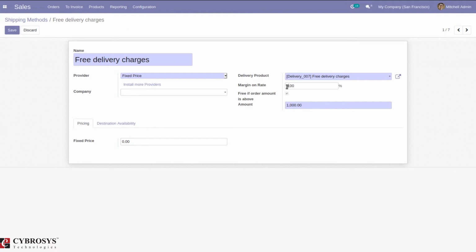And it is also possible to set a margin on rate. So I'm setting a 5% margin on this shipping method. And here I'm setting the fixed price as 80. Okay, let it be 100. I need the shipping method available for all companies. Then here you can see the delivery product selected. This is our delivery product, free delivery charge, which can be added in the sale order line.